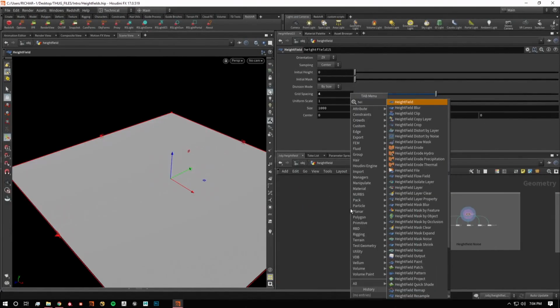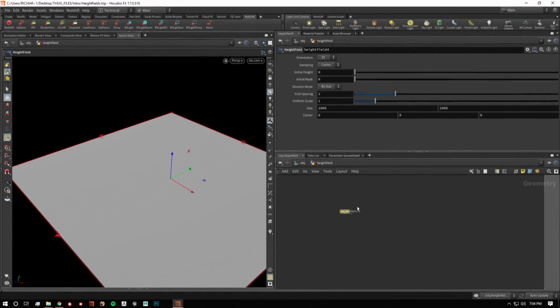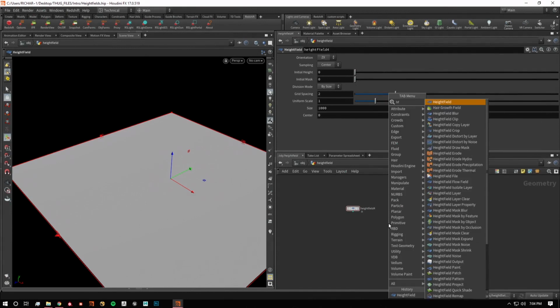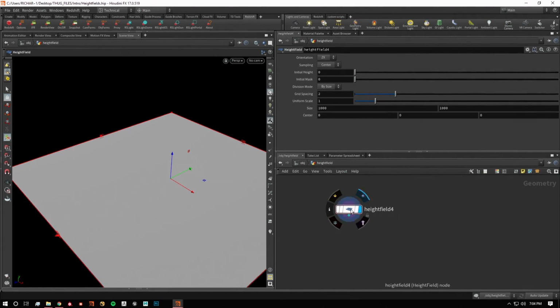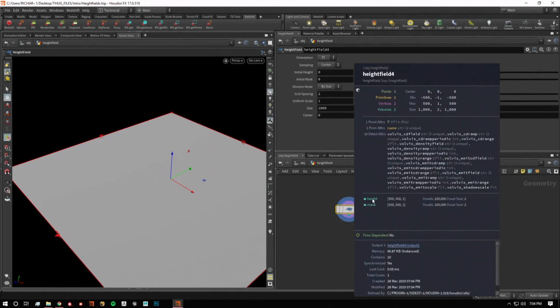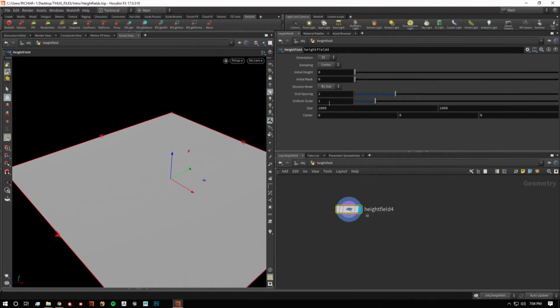Let's start with the very first node, which is Heightfield itself. When you want to access any operational node in height fields, you just have to type HF, and it will show you all the nodes which are listed in that realm. So height field, this is the very first node you always start with. By default, it creates a 2D volume grid of 1000 meters by 1000 meters, and it also creates two 2D volume primitives called height and mask along with it. You can also call these layers.